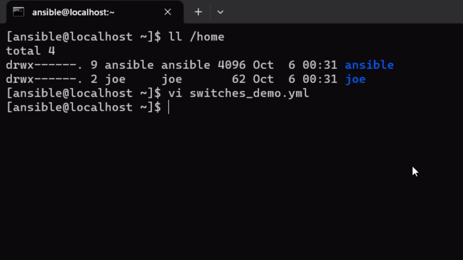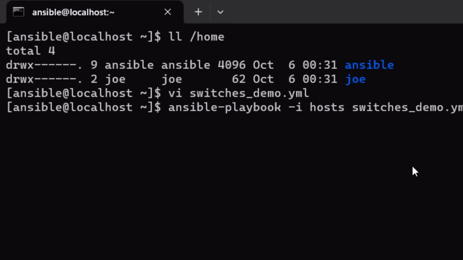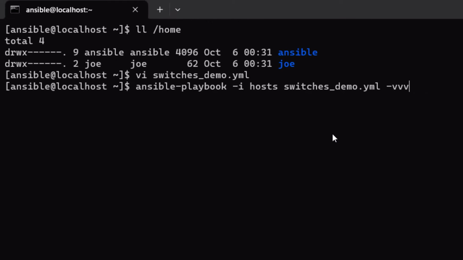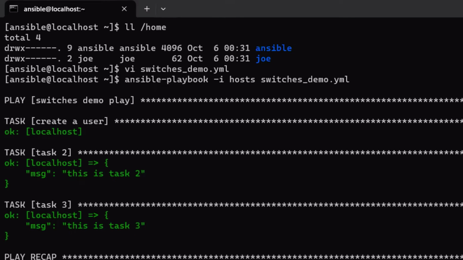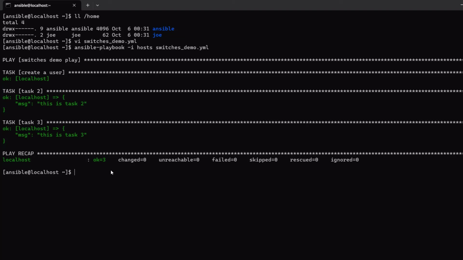And let's save it. Now if I just run it as it is, I'm just going to remove these verbosity switches. I'm going to run it, and you can see all of the 3 tasks have executed successfully. But now what if I wanted to execute only certain tasks out of these 3 tasks which are available? And I also want to execute it interactively.